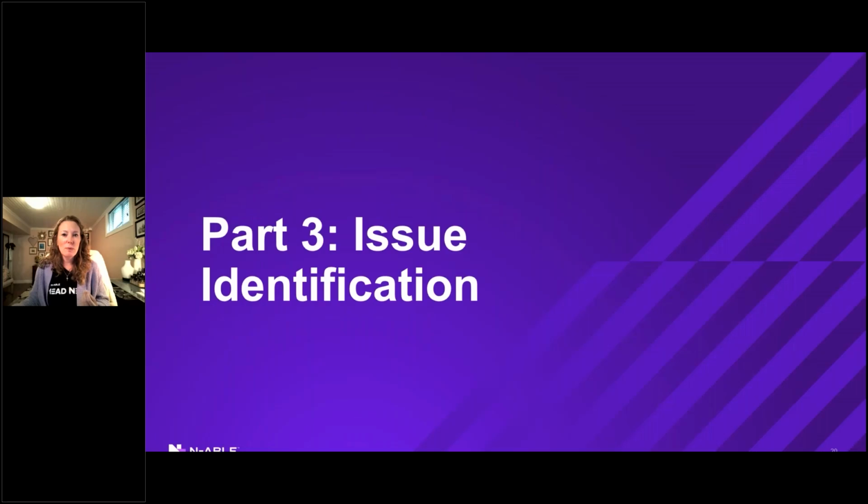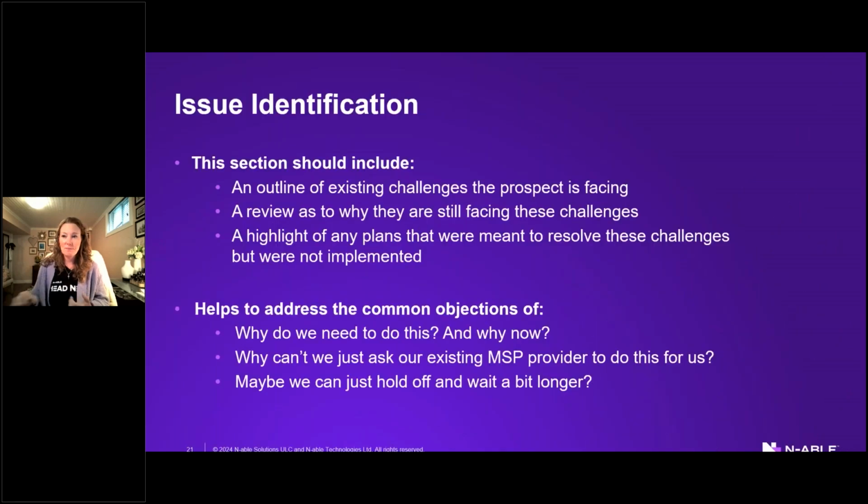Part 3 is all around issue identification. It's the review of what the present day situation is, what the current issues are that have been communicated to you or identified via your assessment process. So in this section, we're going to review those challenges, those struggles that the prospect has communicated to you that they're currently facing. In other words, these are the problems that they're looking to get solved.